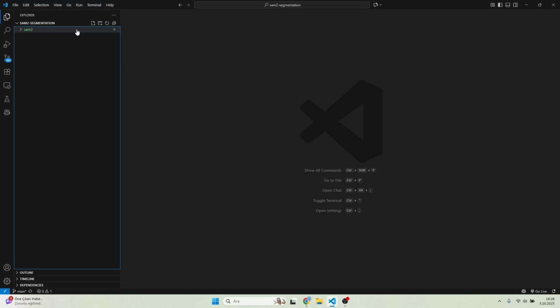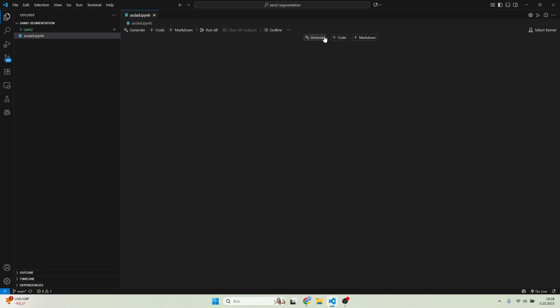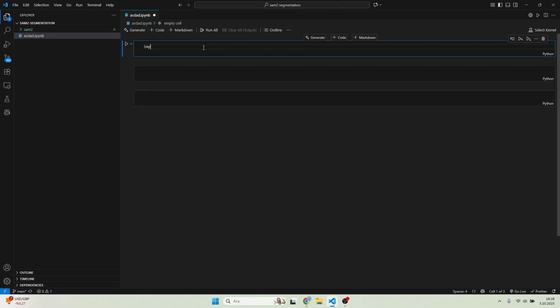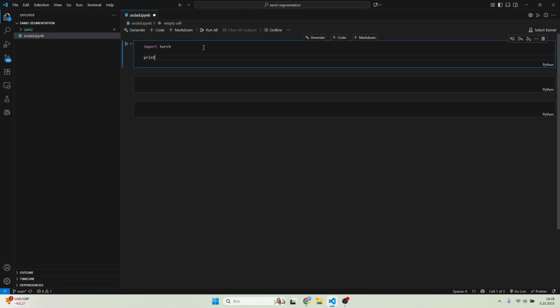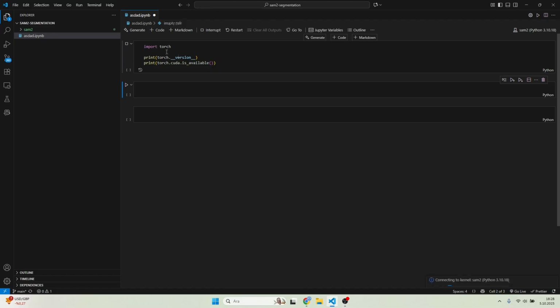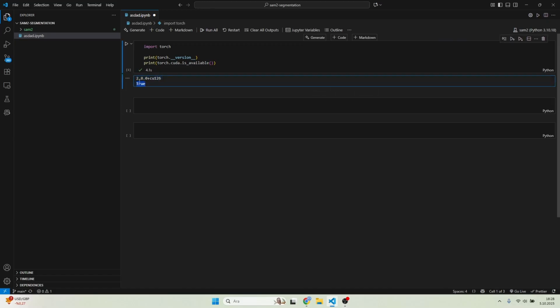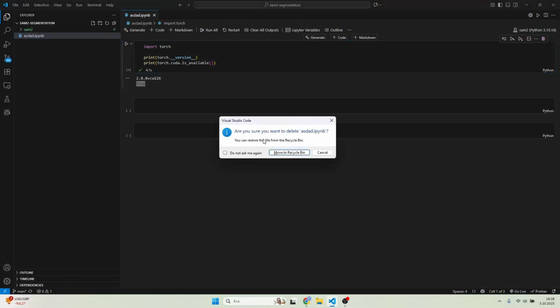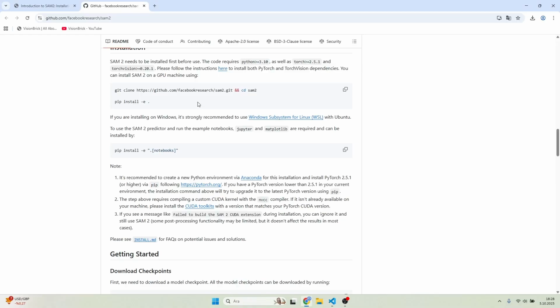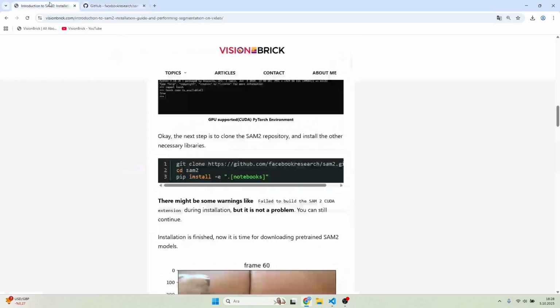And I want to show you my environment. Let me create one notebook. I'll just show you my environment. But first I need to choose that. Yes. Version and CUDA is available. You can see CUDA is available, so I will use this SAM2 environment. I can delete this, I don't need that. Okay, I think we can start.